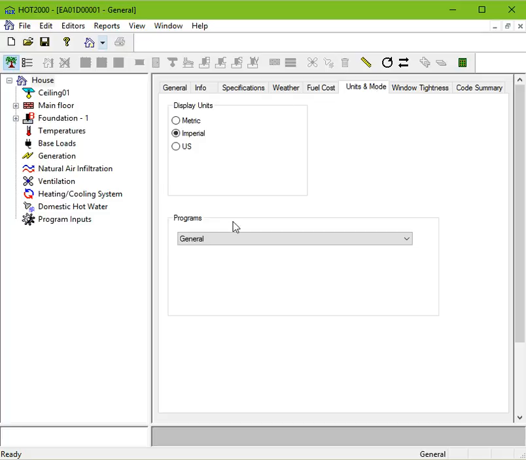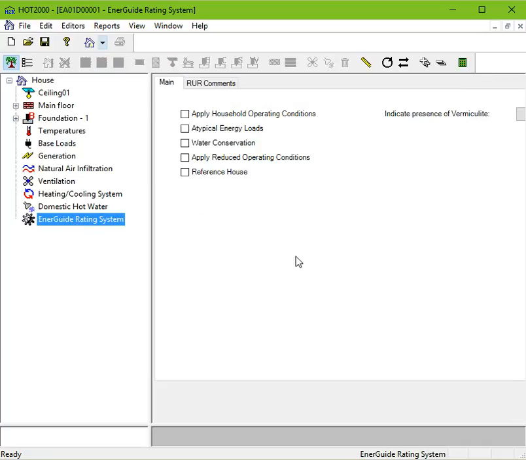So let me go back to change this to EnerGuide rating system. We can do it here. We can also do it with the button up at the top. So general mode, or I can choose EnerGuide rating system up here. I will do that, and we'll see that the EnerGuide rating system menu option is available, and that's what I'm going to be talking about next. So we'll do it here.